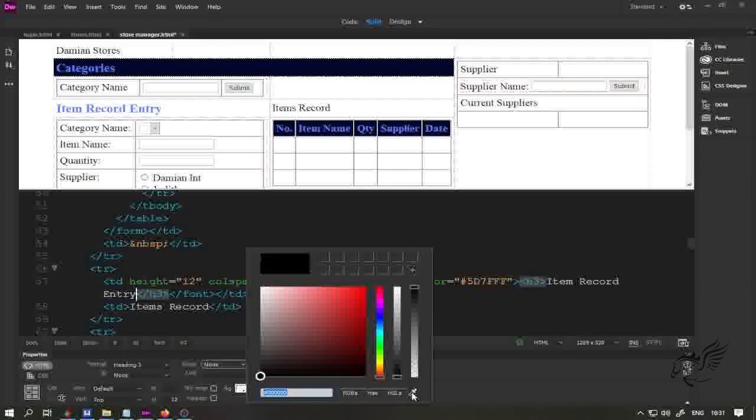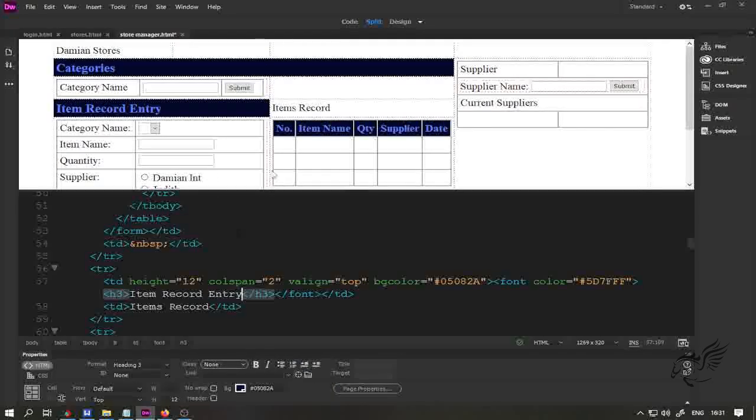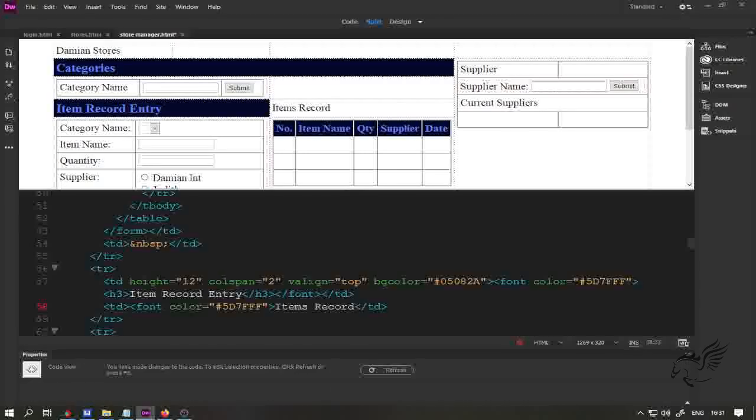I get the color picker and click at a particular color that I want to be affected and press enter. Okay, so it applies to this. Highlight it, the items, then place my code there. I enclose it with a tag for font.